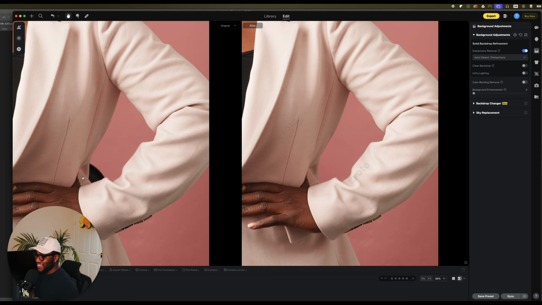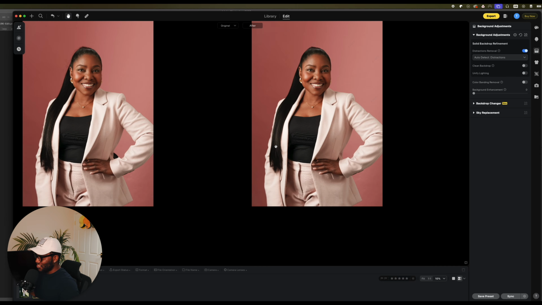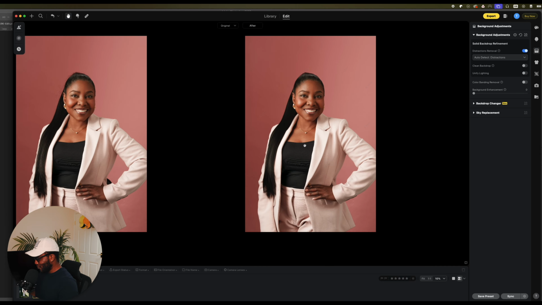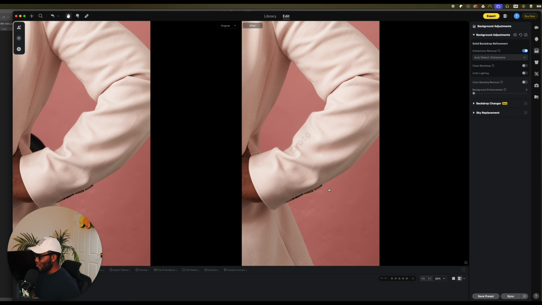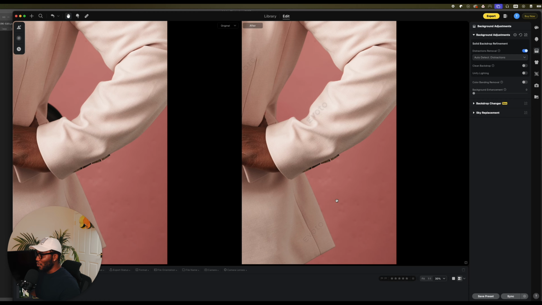Right here, I actually had a chair behind the subject, which I forgot to take out when I wanted to take this particular shot. And look at that. Evoto just took that chair away for me. And also, if I zoom in a little bit more, we can see that I still have some unevenness in the background itself, probably because this part was on the floor before.